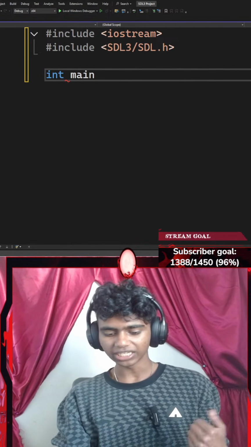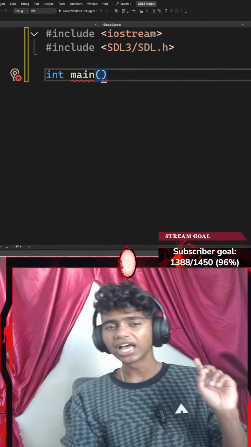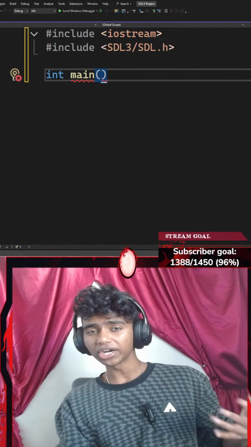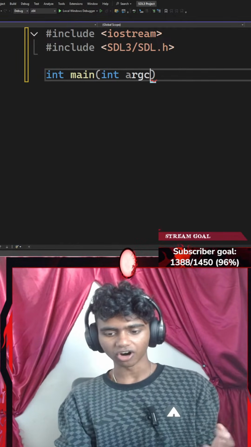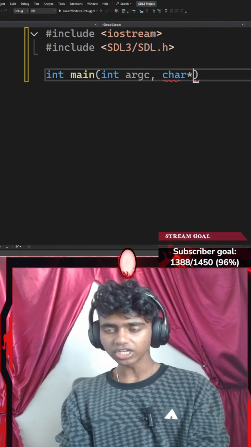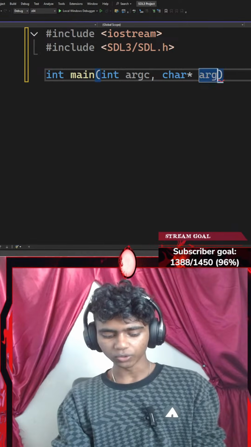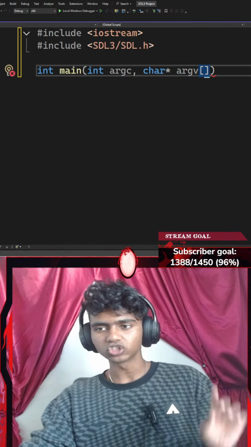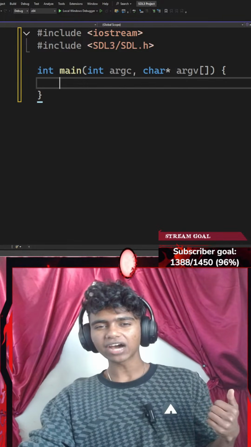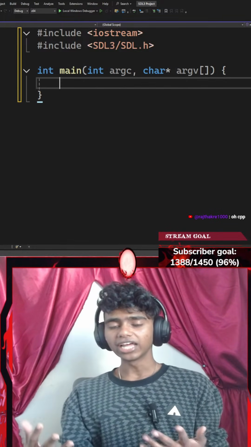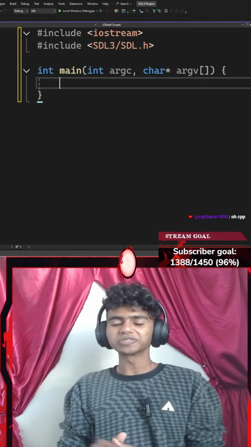So I'll go with something like int main, add a pair of parentheses. Now my main function is going to require a few parameters. The first parameter is going to be an integer, argc. The second parameter is going to be a char argv, which is going to be an array, so basically a pointer to an array. And then I'll go with a pair of curly braces. Now inside of my main function, let's go, oh, C++.